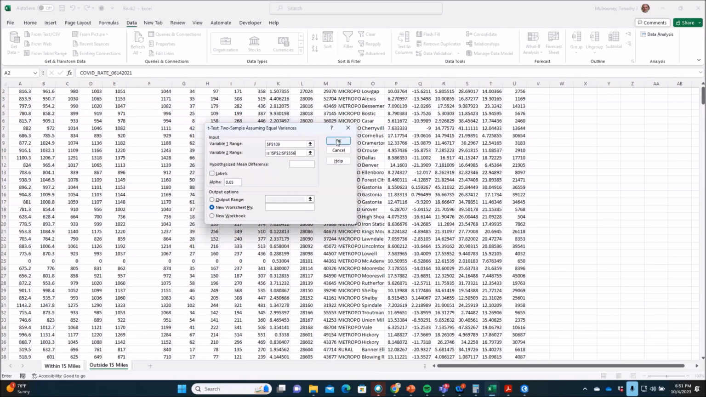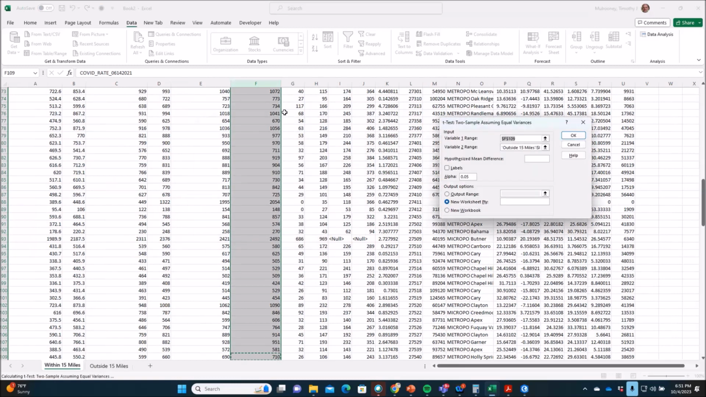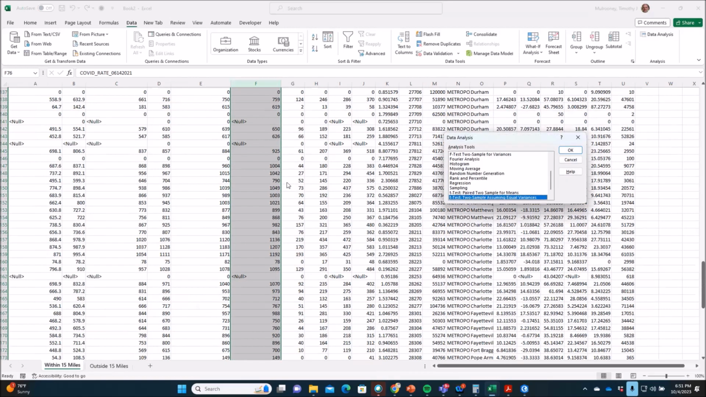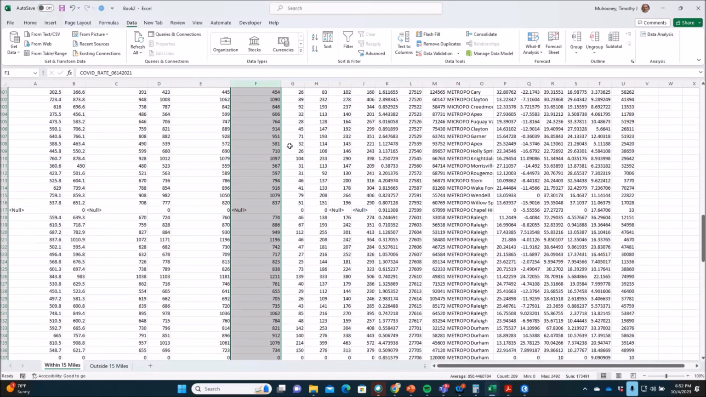Let me click OK. Uh-oh. Contains non-numeric data. This is where we get into the idea of data cleaning. What's the non-numeric data we see here? Anyone see it? Let me cancel this real quick. Do you see any non-numeric data here?